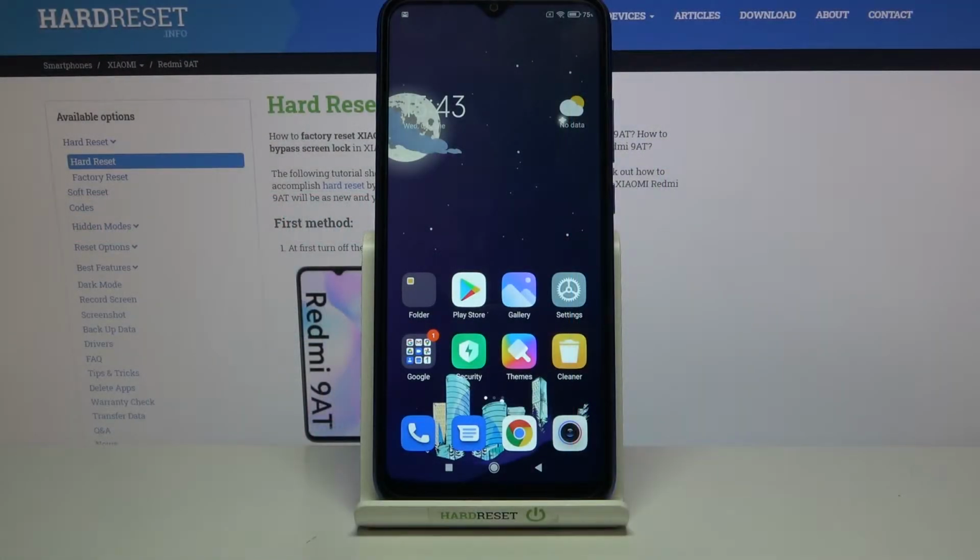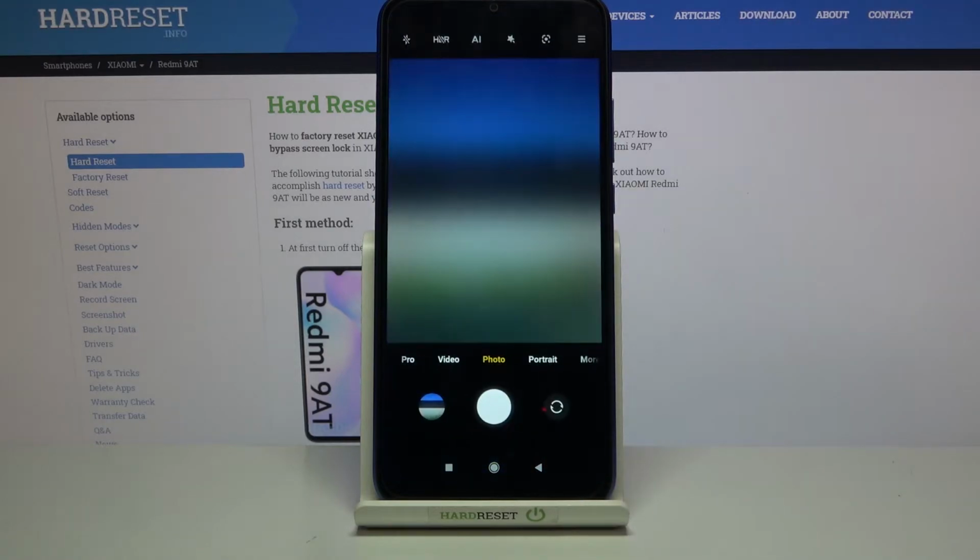Welcome, here I've got Xiaomi Redmi 9AT and I'm gonna show you how to take burst shot in the camera app on this device. So at first we have to tap on the camera button to open it, and for now we are in the standard photo mode.